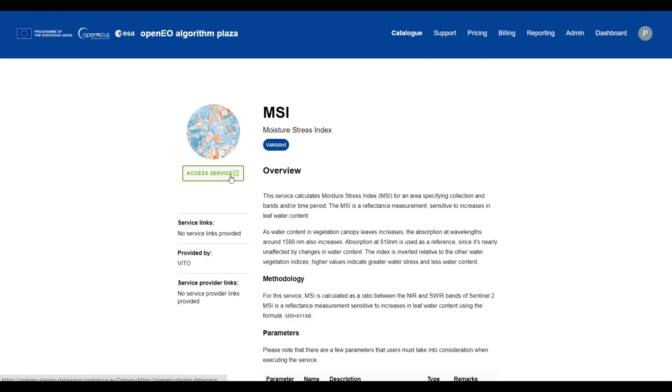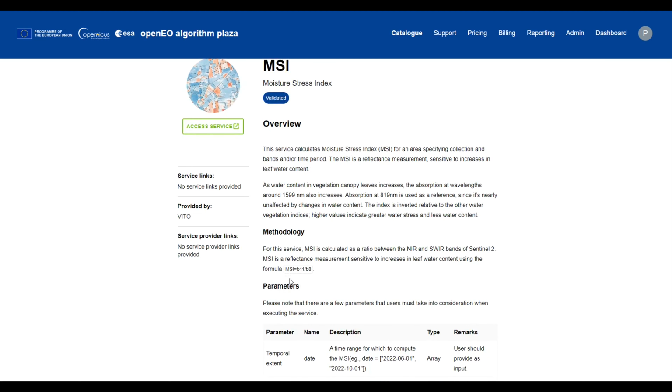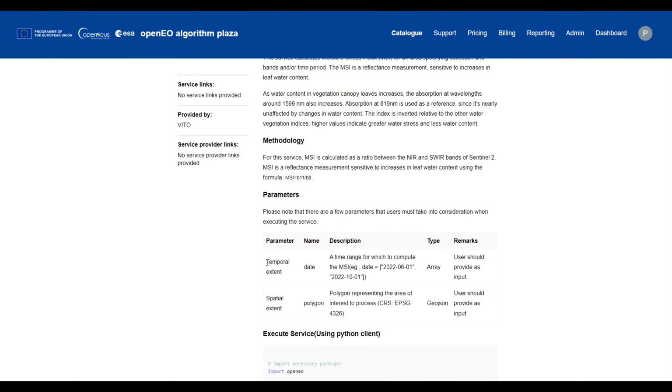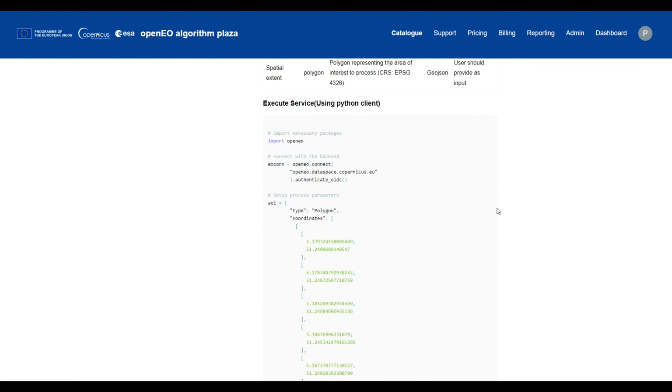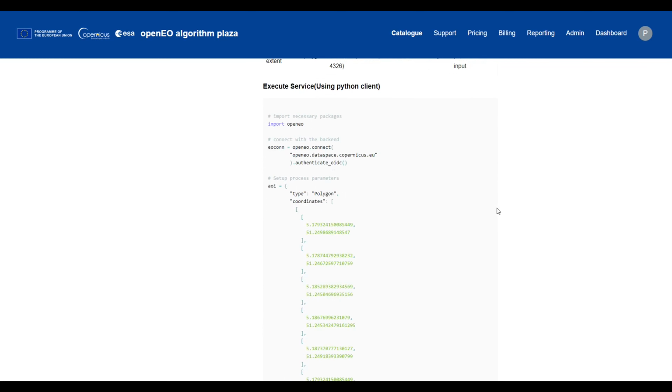As mentioned before, there is a separate tutorial available for accessing the service through openEO Web Editor. However, in this tutorial, we will focus only on executing the service programmatically. Please note that these are the parameters that you will need to provide when using this service. Additionally, a sample code is provided on how you can use this service with the openEO Python client library.